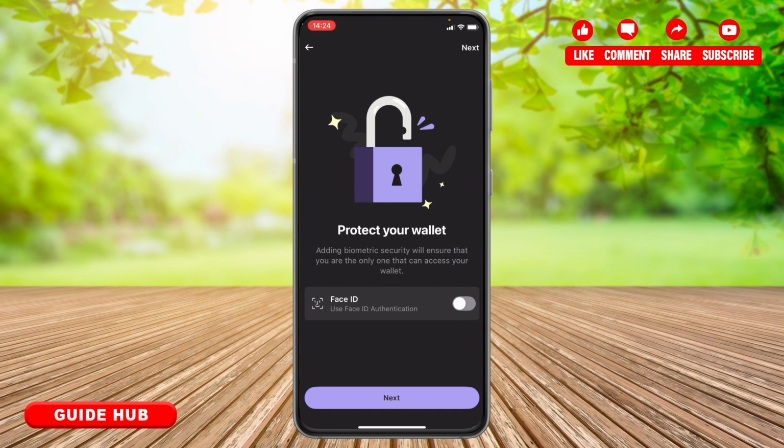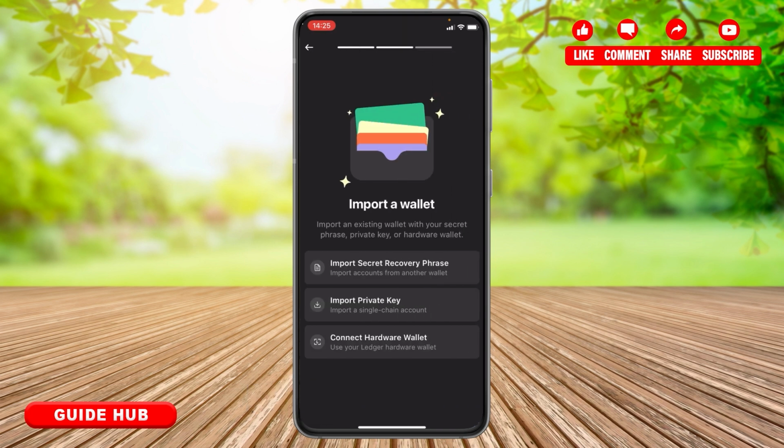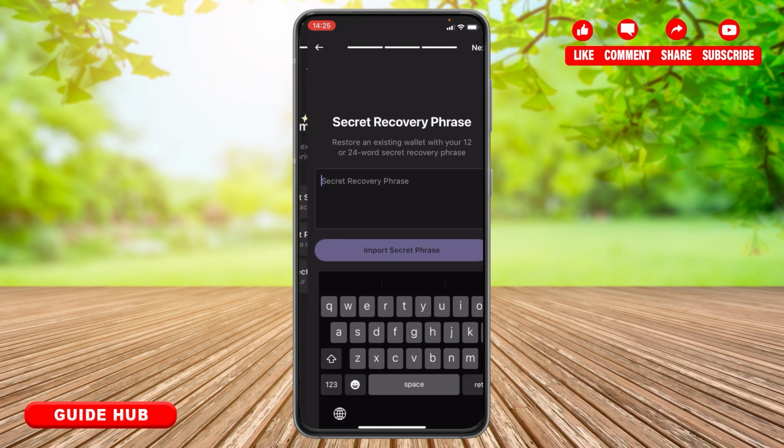Now this kind of interface will appear. You can simply skip this option, or you can enable using your Face ID. For this video, I will go for next. After that, again this kind of interface will appear. You need to tap on the first one, import secret recovery phrase.